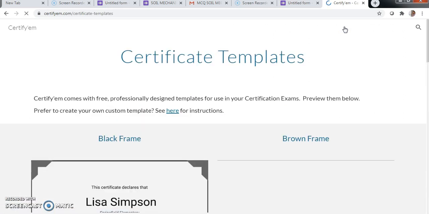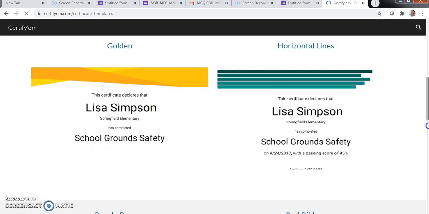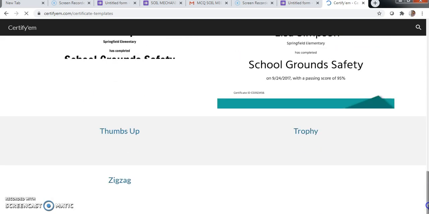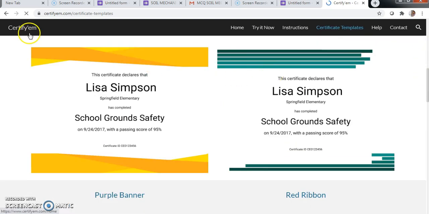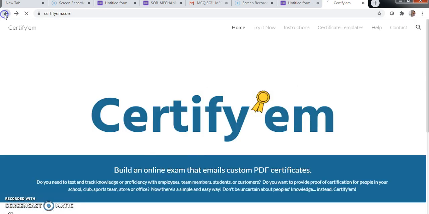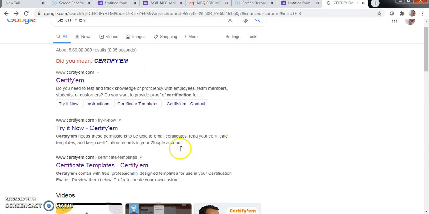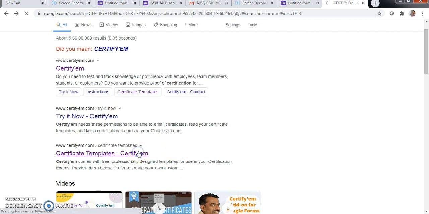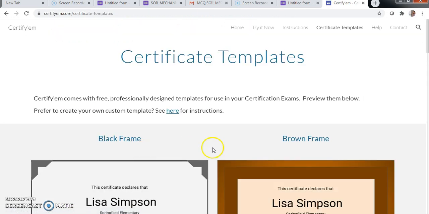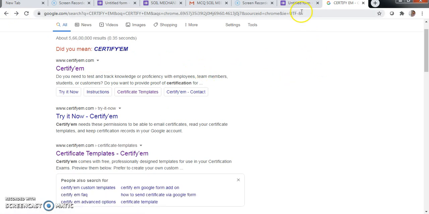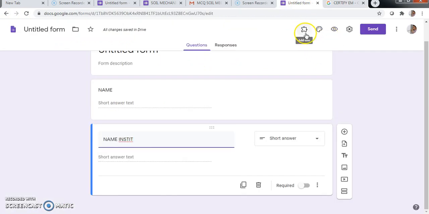So you have to install the Certify EM. These are all the Certify EM templates. After you install the Certify EM, because I have already installed it in my Google Form, that's why it's showing like this. If you install the Certify EM, it will automatically show in that Google Form.